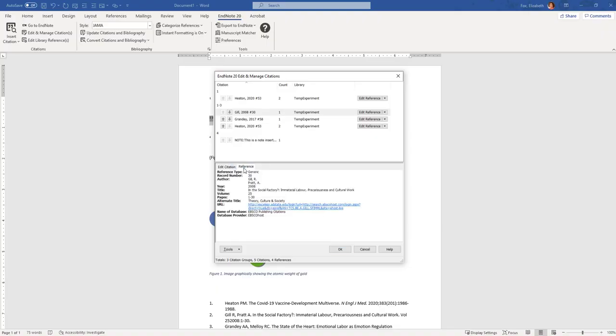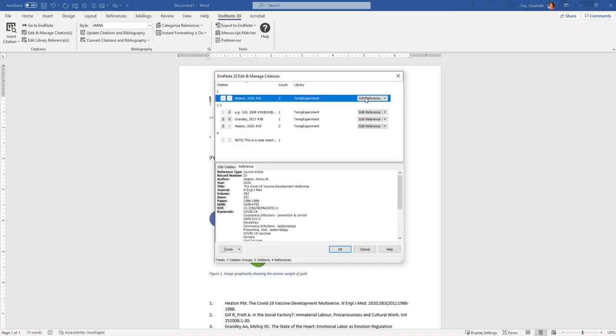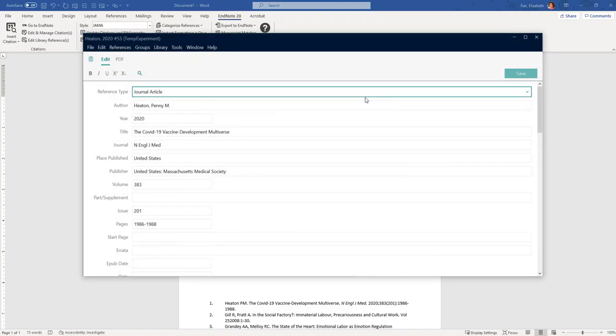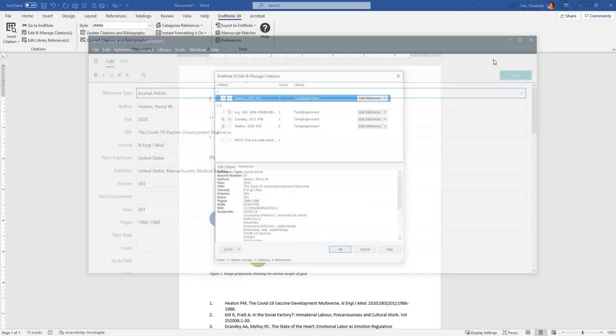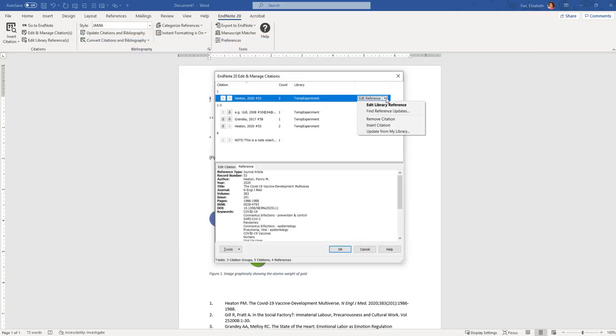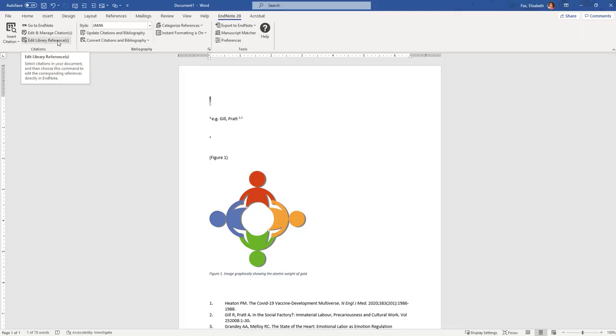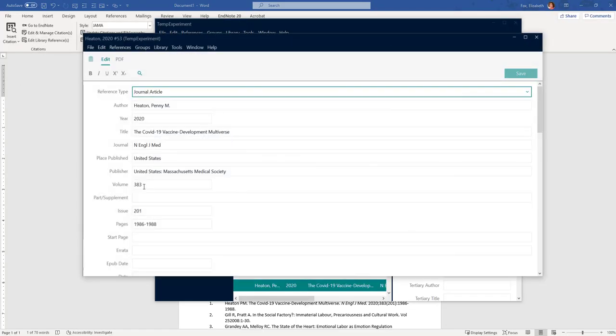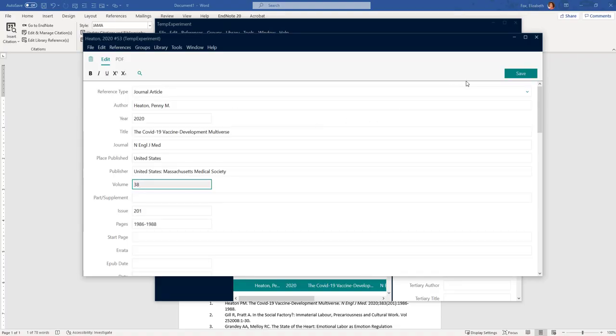You can also see the elements of the reference from the EndNote record, although you cannot edit it in this screen. Using the drop-down menu next to the record in the top section of the screen takes you to EndNote to edit the record. You can remove a citation, you can insert another item to an existing citation, and you can update your citations from your library. This last is great if you have edited records in EndNote and need the changes to show up in your Word document. Edit Library References opens the record in EndNote, allowing you to edit it and save the changes.